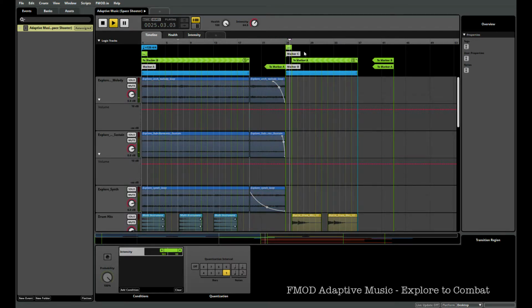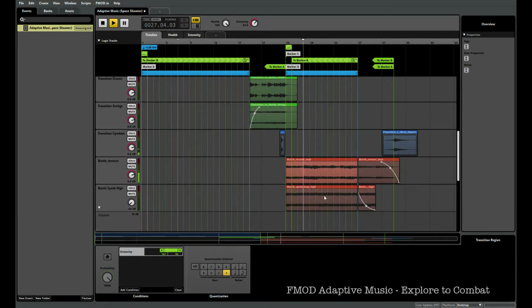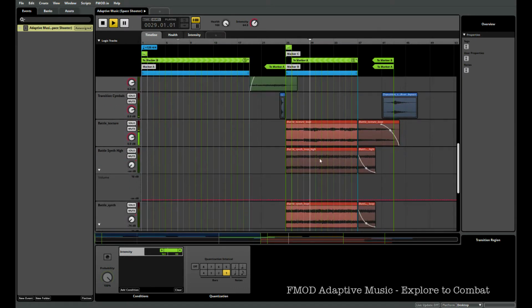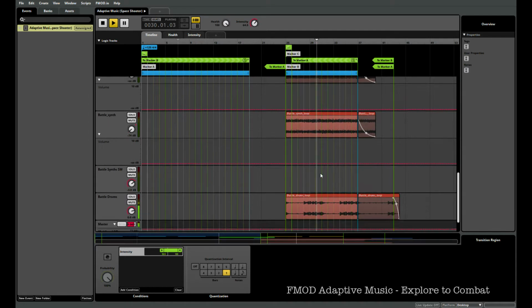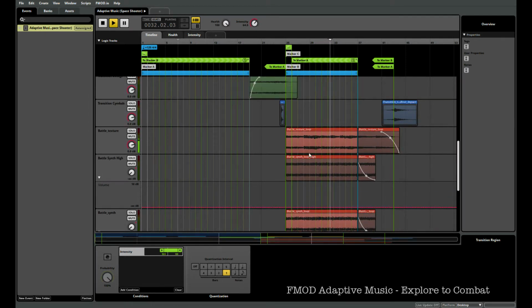Alright, so we're in our combat loop now, and it is definitely more intense than our explore loop, but it's still not too crazy. We've got some drums going on, and we've got this sort of texture thing in the background.